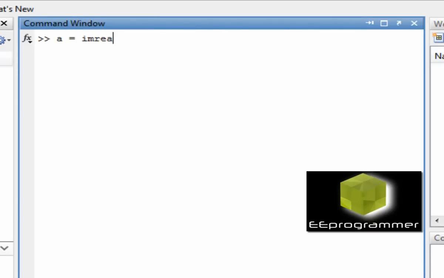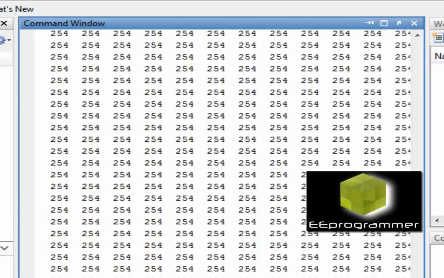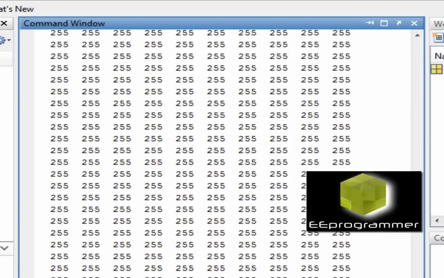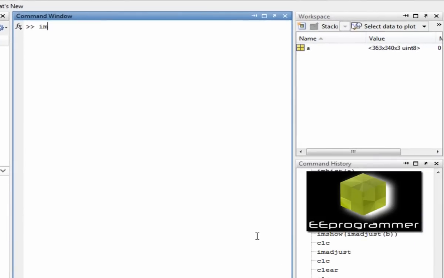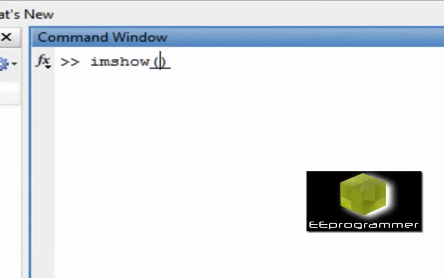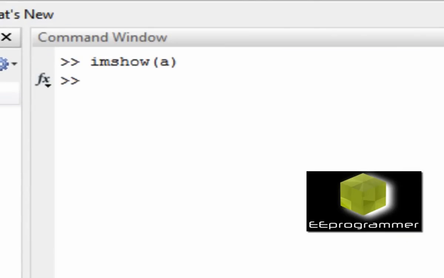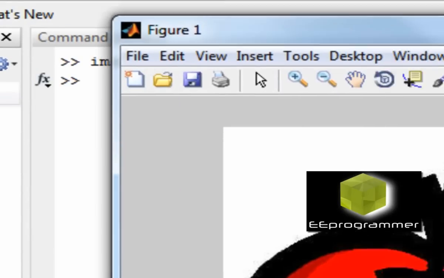I have an apple.jpg file in my system, and I use imread to read the JPEG file into my workspace. The second function I'm going to use is imshow. Imshow is to show the image.